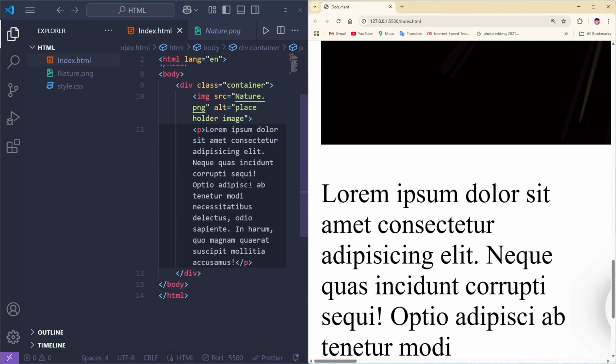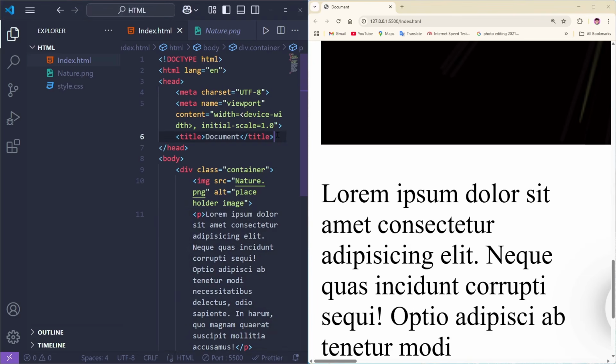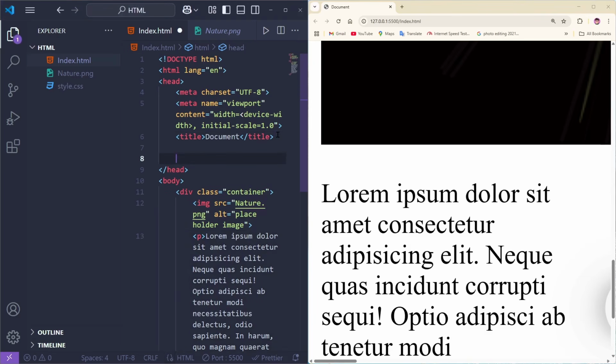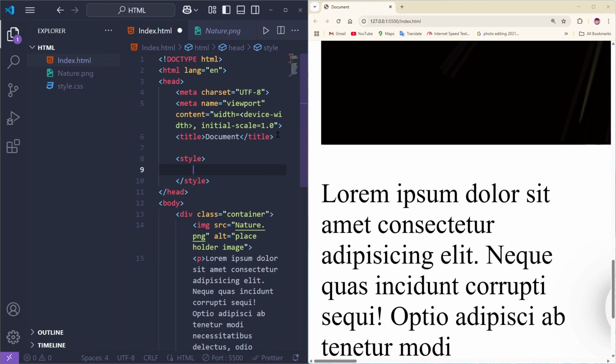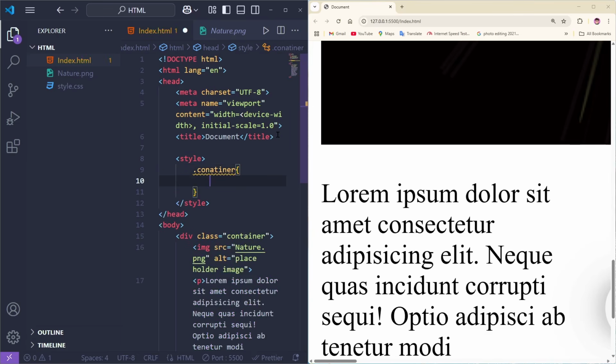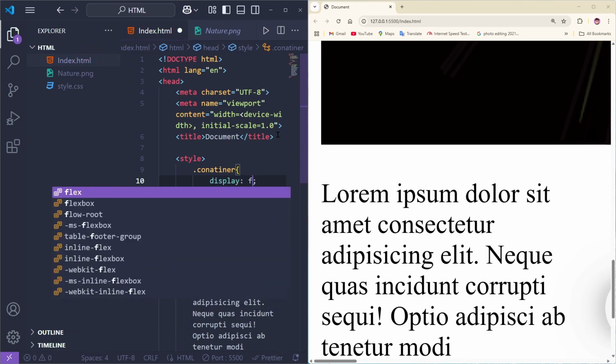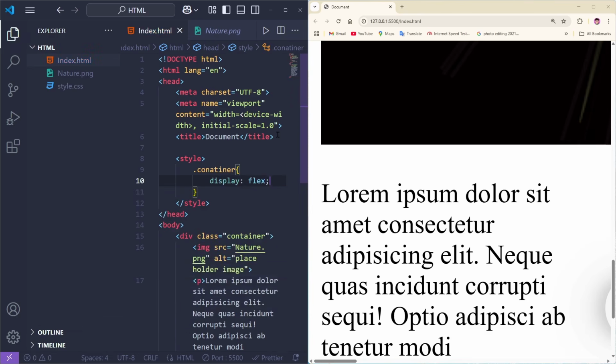Now we're going to add some CSS into the head tag. So I'm going to add style. Into the style, I'm going to add the first one, the container. So I'm going to give this dot and then use container. I'm going to give the curly brackets. Into the curly brackets, I'm going to add the display, and the display should be flex. Going to save it.